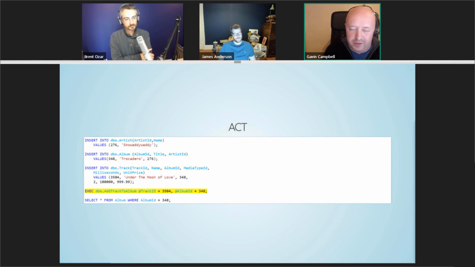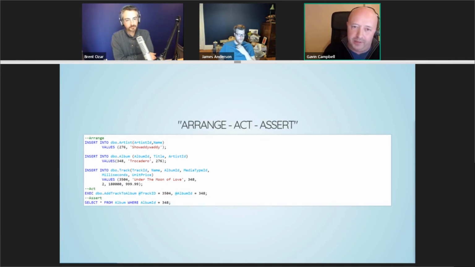Next, we do the thing that we wanted to test. This is called the act. This is where we call the procedure or call the function or call the method that we're actually testing. And finally, we have the assert. Assert is where we say, this is what I was expecting that code to do when I ran it. So this arrange, act, assert thing is going to come back again and again, and I've added it in the comments here.